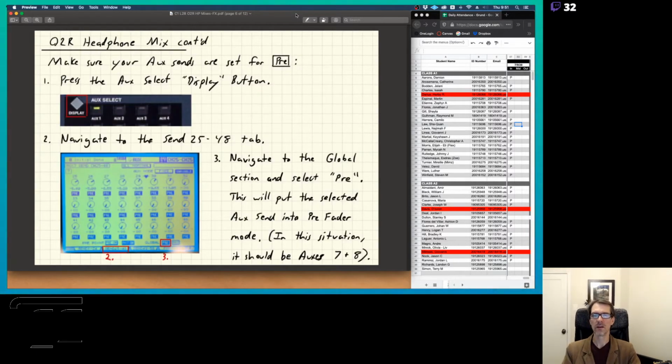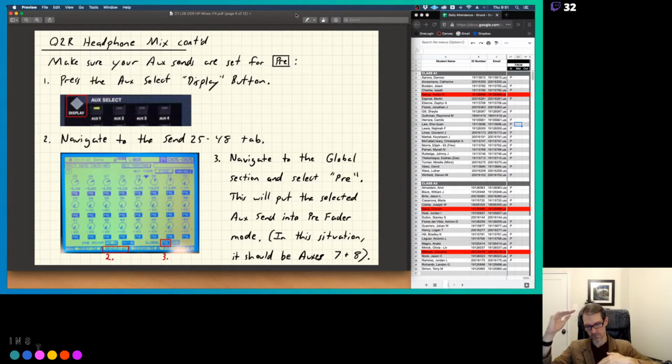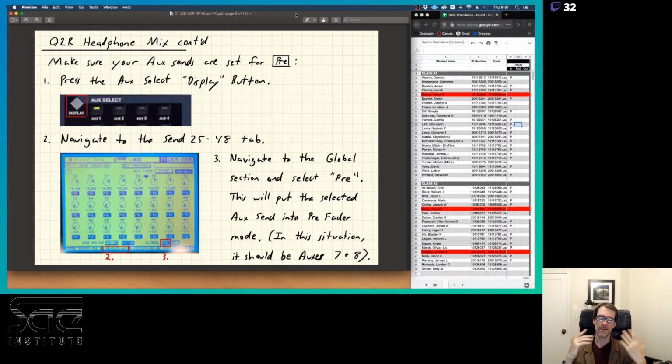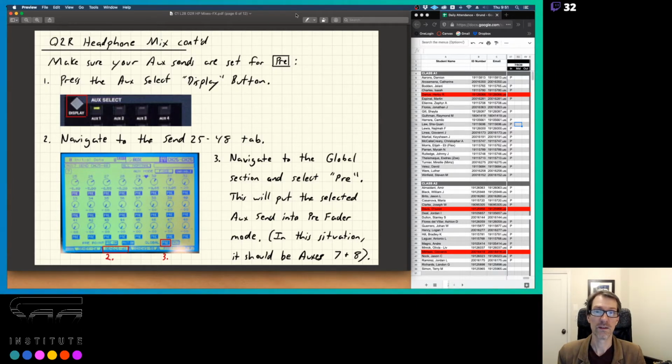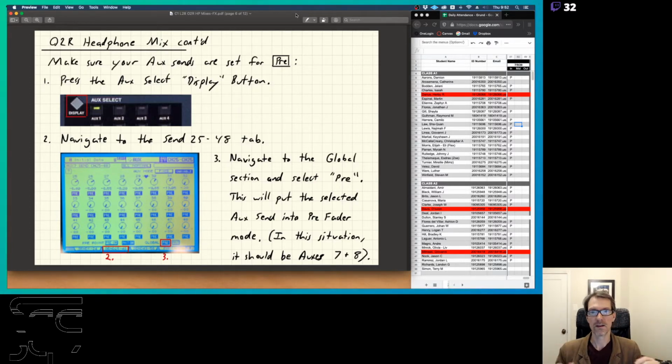All those auxes are going to move and they're going to be the same levels that you have for your control room mix. Then you adjust the mix after that to suit your musician's needs. So once you're done copying them over, that's going to set it really fast, and then you just make some adjustments for your musicians, whatever they want.